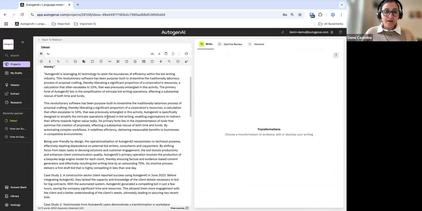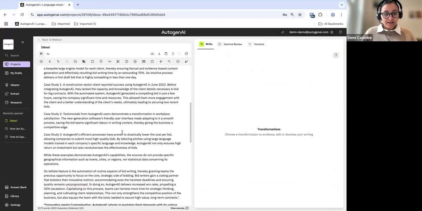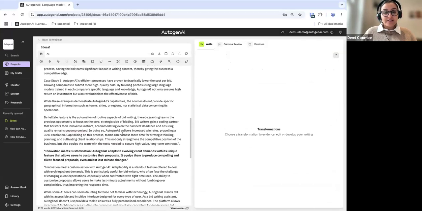And I'm going to highlight one of my favorite features in Autogen, which is the explain how. This is really, really key to bid writing and proposal writing, because it's very easy to say that we're going to do X, Y, Z, but how are you going to do that? How is that going to be implemented? So you can highlight your body of text.